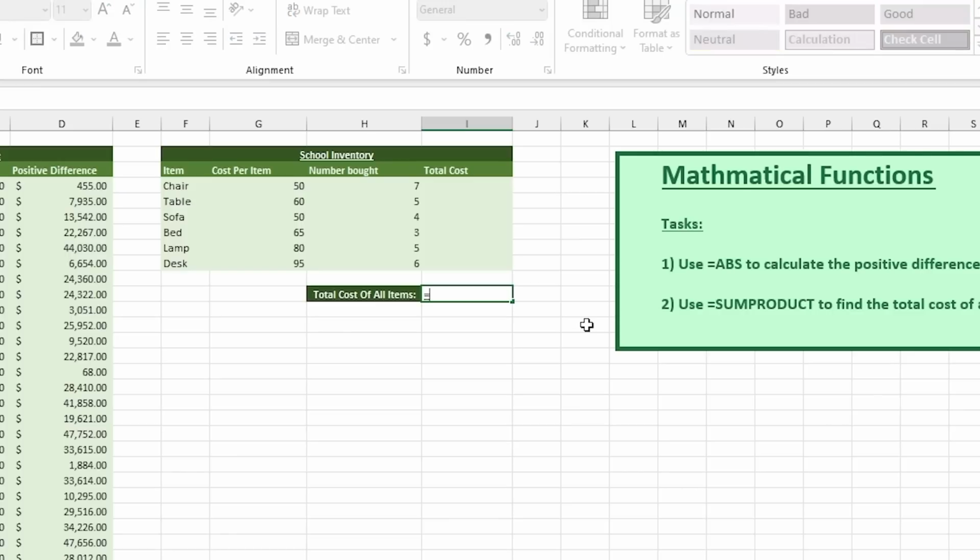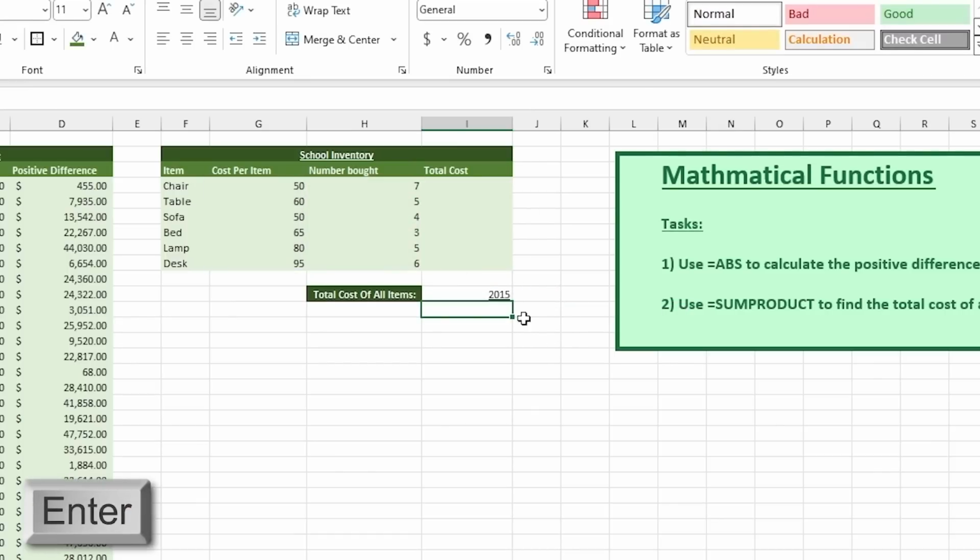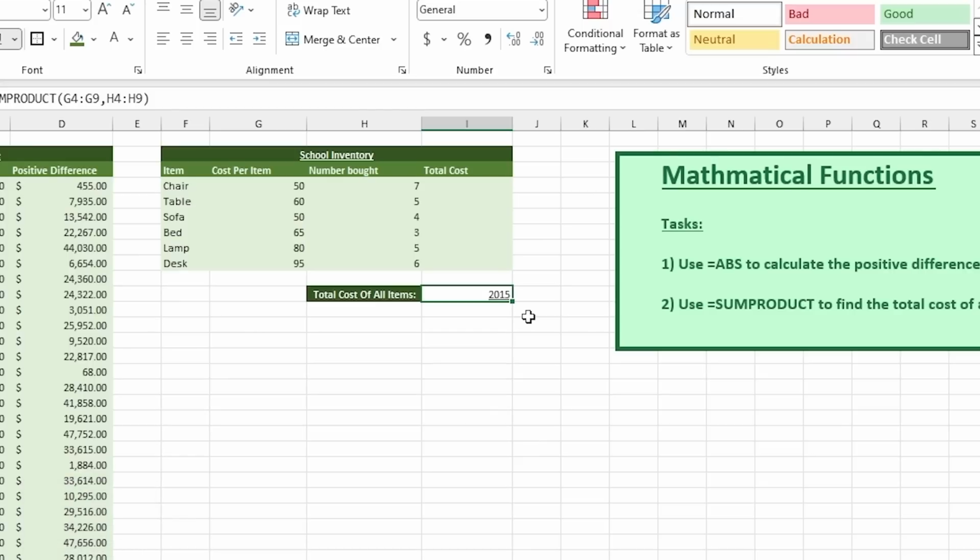So I'll type in equals, then I'll type SUMPRODUCT, and then I'll type in open parentheses. And for the first argument, we're going to select our first array. This would be the list of cost per items. Then I'll type a comma, and then for the next argument, I'll select my next array, which would be the number bought. Then I could go ahead and just press enter, and it'll automatically calculate the value for me.